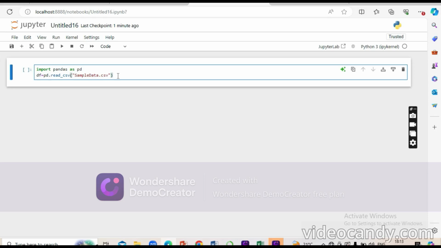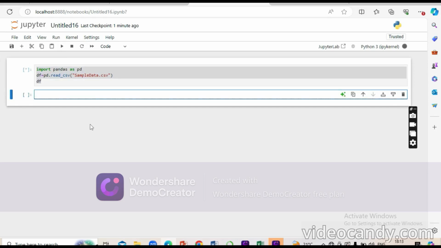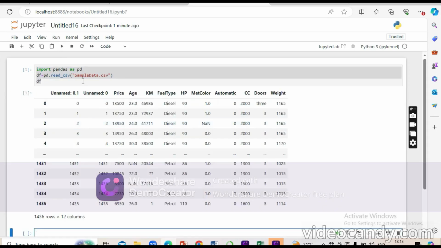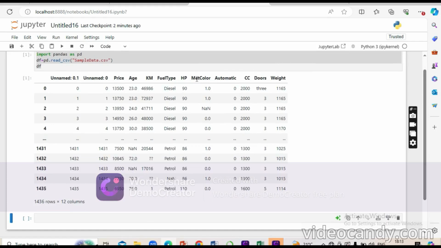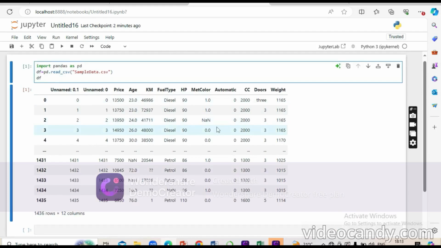Okay, once converted, we can display the data frame. By using df, it will display the data frame. See, the raw data has been converted to the data frame. A data frame is nothing but a table. These are the index column for the data frame. There is a NaN in the column in row 3.